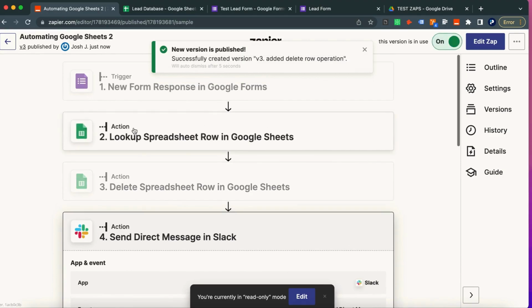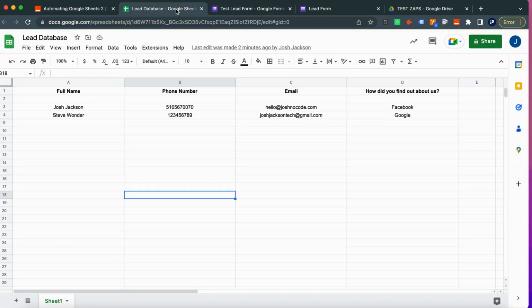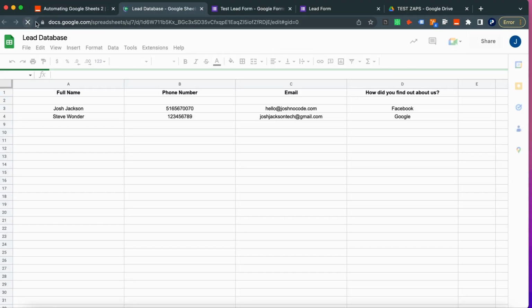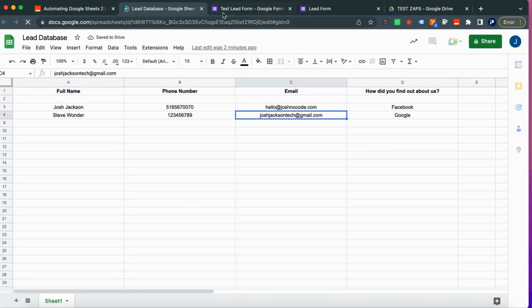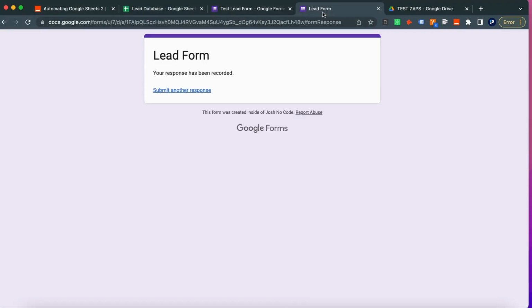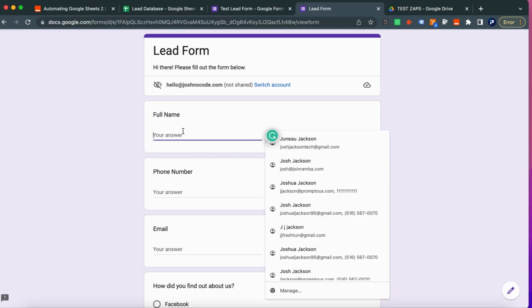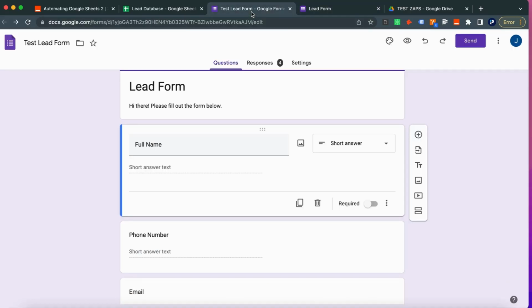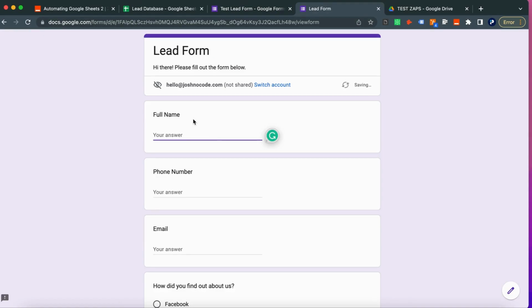Okay, so let's now check back to our spreadsheet. We can see that it just tested and deleted some data already, but we're going to target deleting the Steve Wonder row here. So let's see if this works. Go back to our form to make another submission. Let's just submit this information and see if it works.